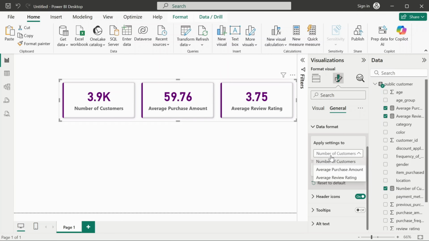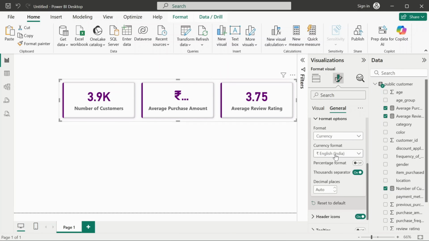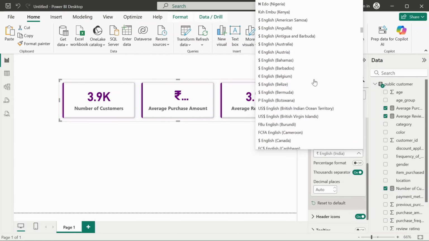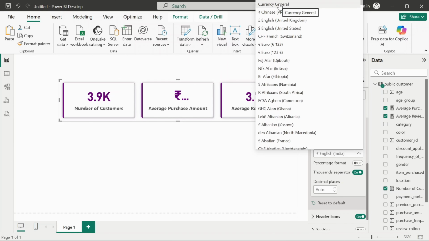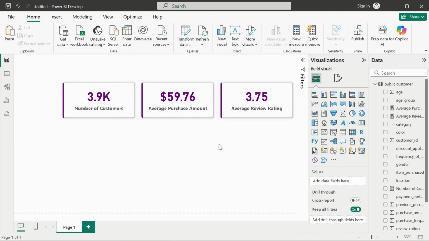Now let's click on average purchase amount, and we can select the currency, and by default it's in rupees, but I'll change it to USD. So currency general is basically USD. I'll make the decimal places as 2. Perfect. Now it looks good. And average review rating can be like that because it's a rating. Okay, now that our cards are ready, I'll do something else.